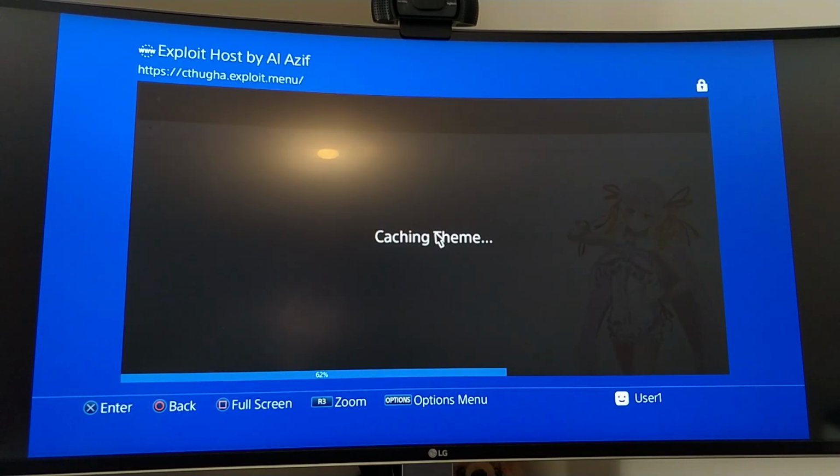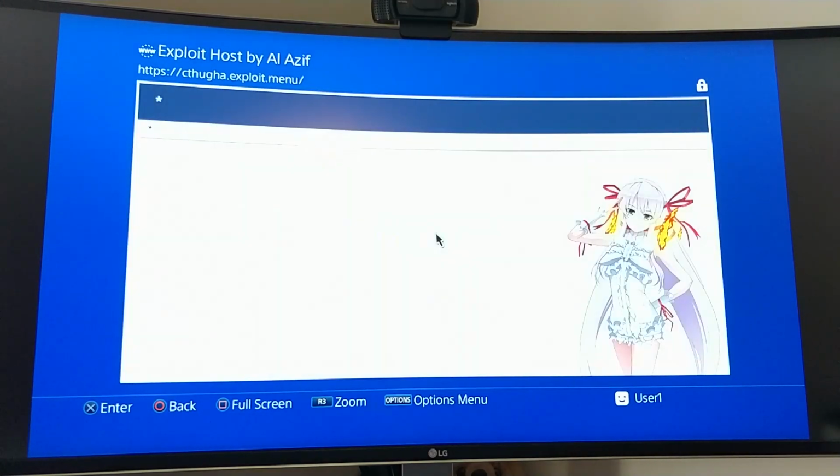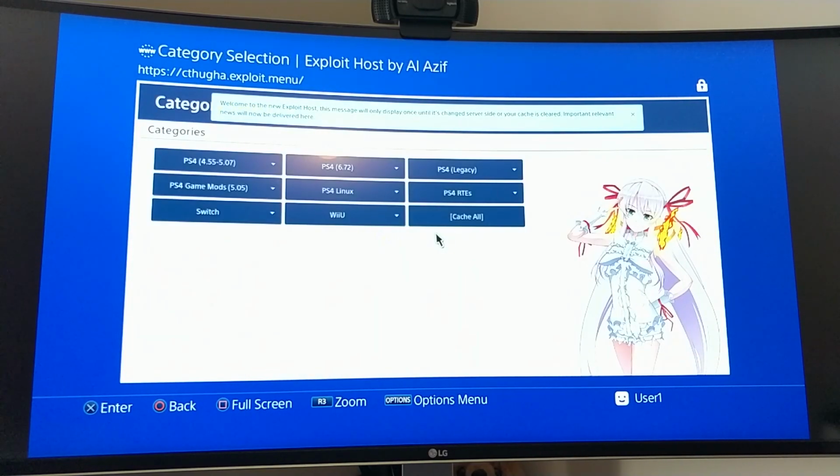Okay, so make sure you do select connect to internet again, and we will disable that after we've cached the file. We've got to wait for this to load, and then from here, you also want to go to cache all.